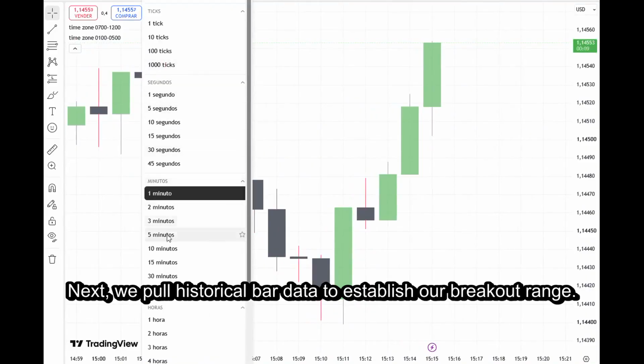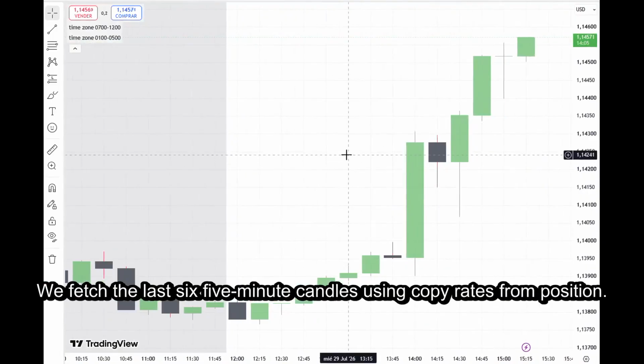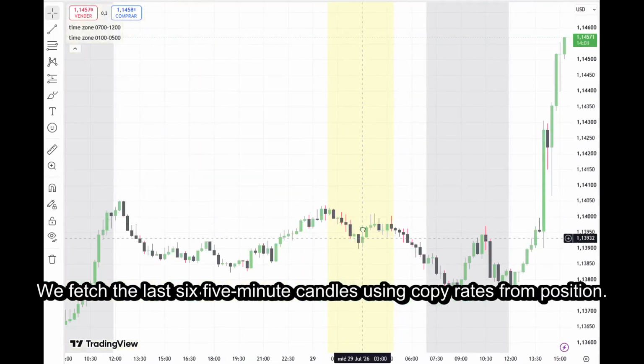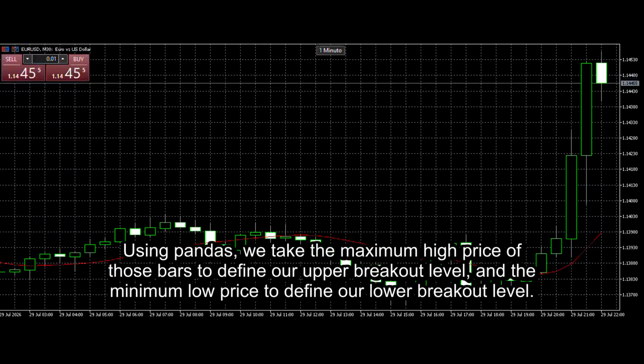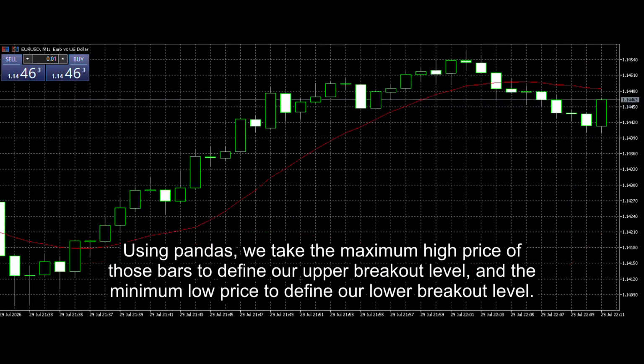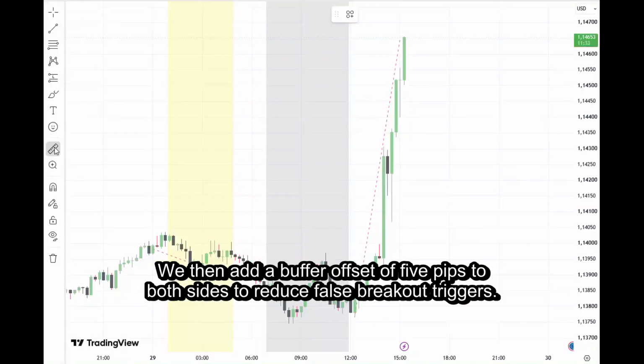Next, we pull historical bar data to establish our breakout range. We fetch the last 6 5-minute candles using copy rates from position. Using pandas, we take the maximum high price of those bars to define our upper breakout level, and the minimum low price to define our lower breakout level. We then add a buffer offset of 5 pips to both sides to reduce false breakout triggers.